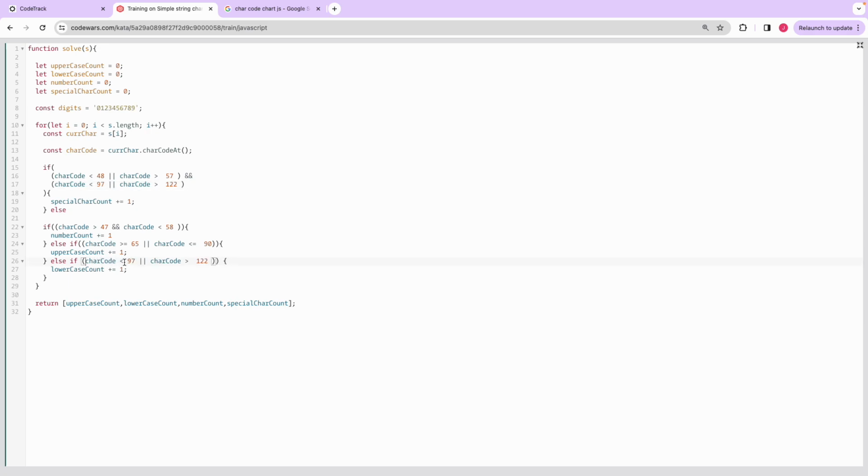Else if, here we'll pull out this one, the character code is less than or equal to 97 or greater than, oh I see, it wasn't a bug. We want to say less than or equal to. Here, let me grab this one more time, put it in here. If the character code is greater than or equal to 48 and less than or equal to 57, greater than or equal to 65 and less than or equal to 90, greater than or equal to 97 and less than or equal to 122, else it's a special character.